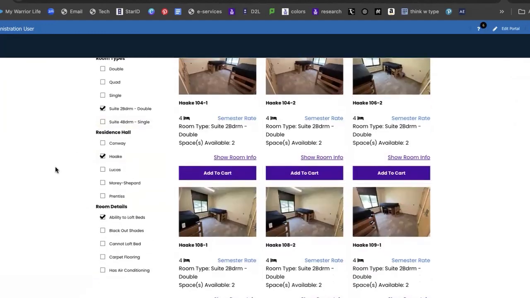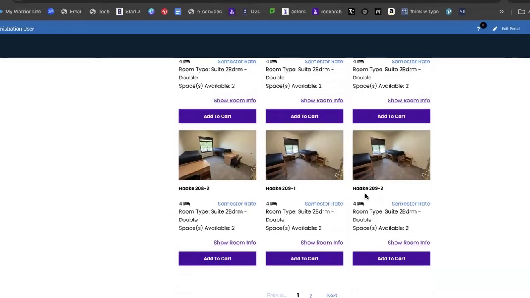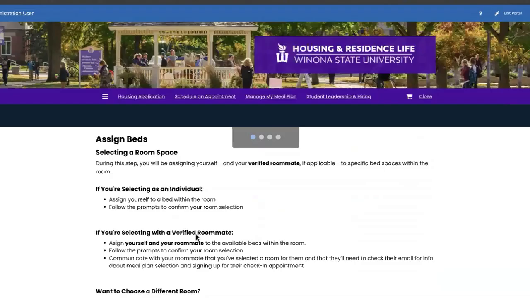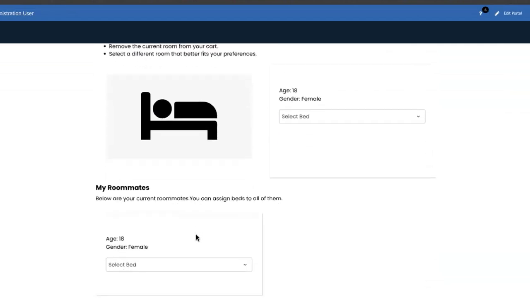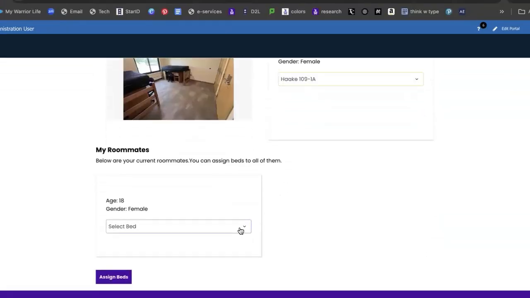Once you find a room, add it to your cart. You'll have 10 minutes to complete the process. Double check that you have the right number of beds for your group and assign each person a bed. If you're in a suite-style hall and want a single room, make sure to select 2 separate rooms and only add 1 bed to your cart.